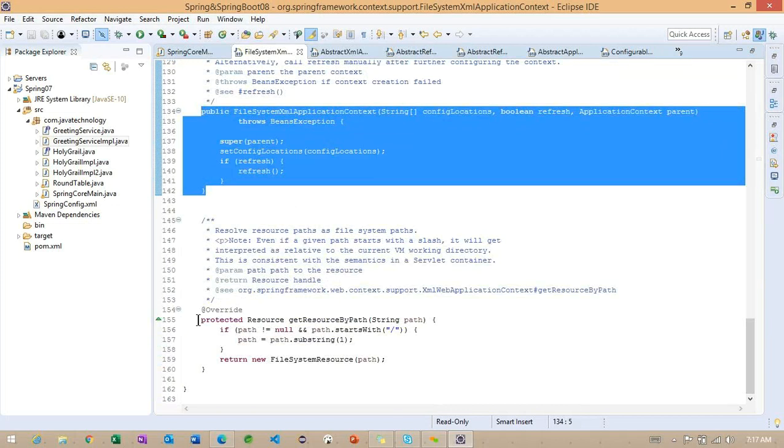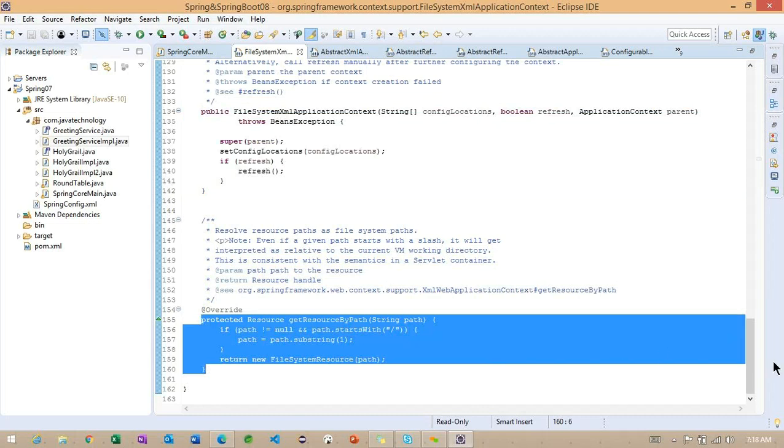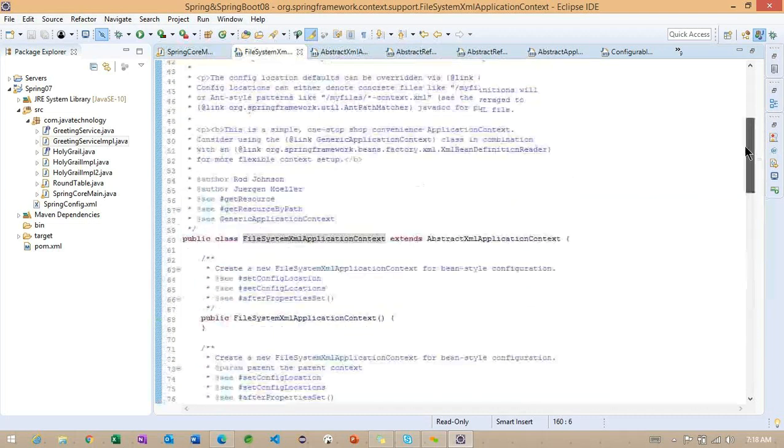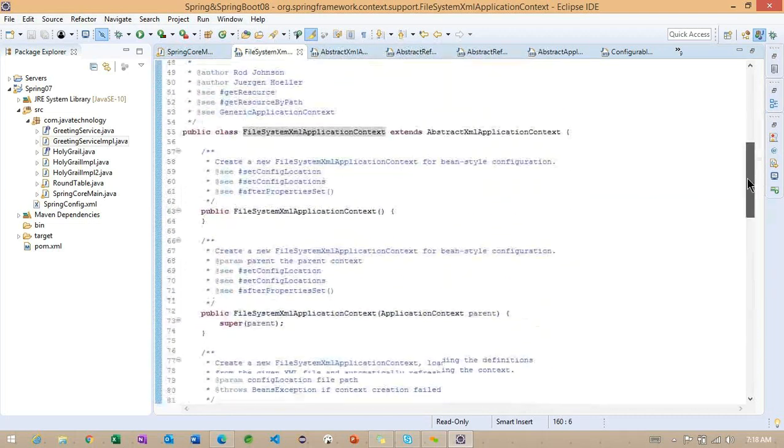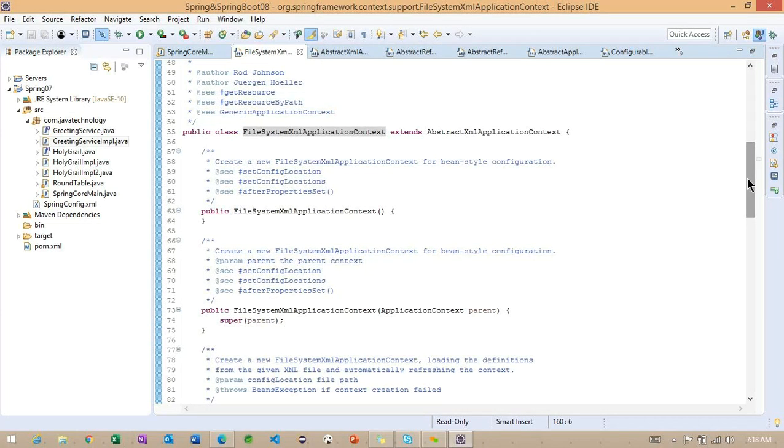There is one method called get resource by path. We'll see more about this later, but other than this, we don't have much information inside this particular file system XML application context. Getting the point? Now back to our example.